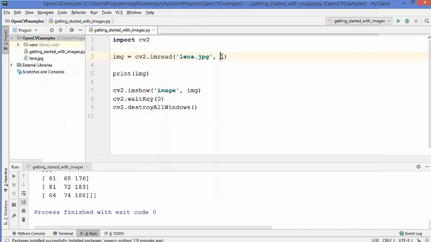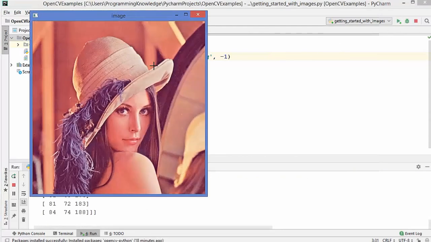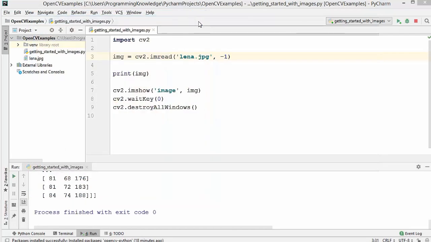Let's also check the -1 argument, which is unchanged. So it's going to just load the image as it is with alpha channels. So let me just close this image once again. So now we have understood how we can read an image using the imread function.